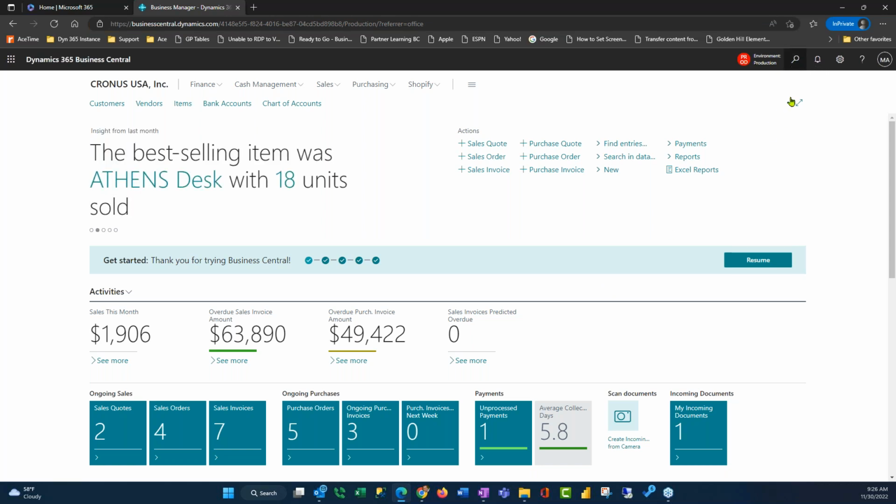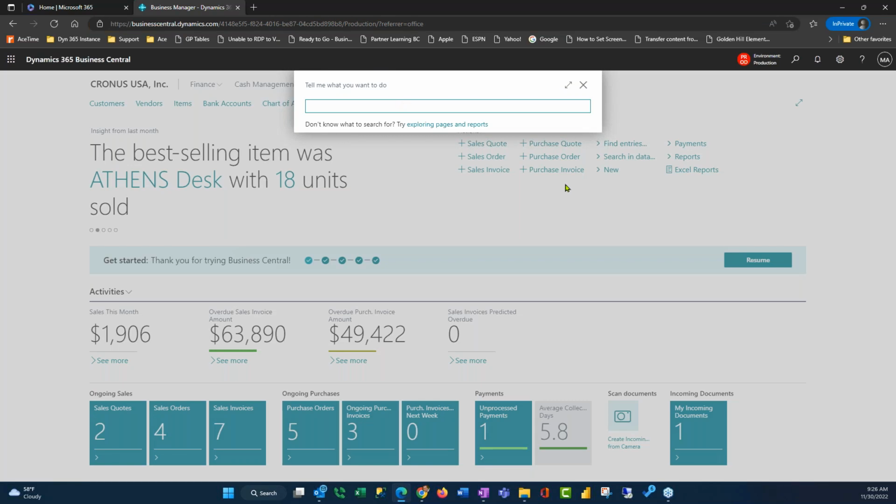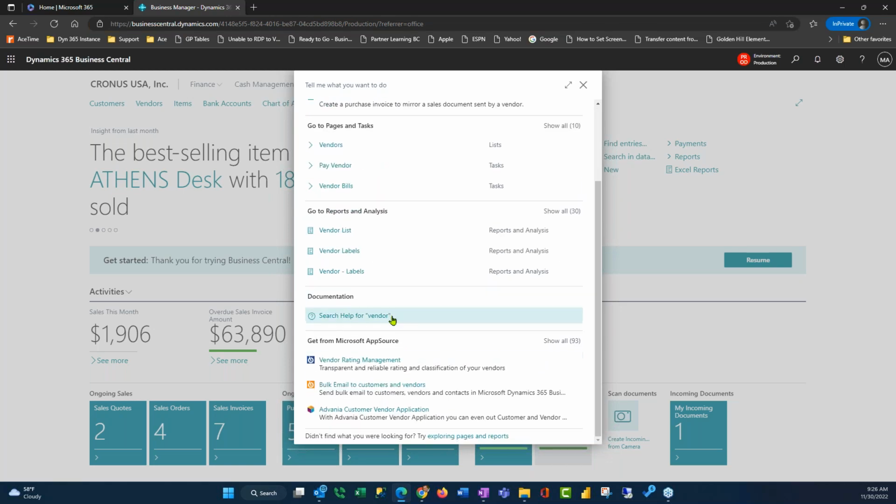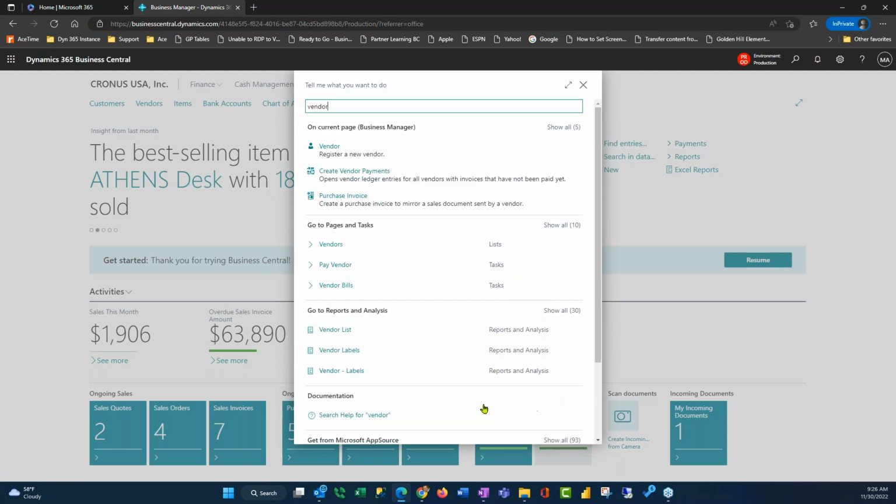So I have a search icon, and I can type in anything here, any keyword, and I'm going to get the result set back for any reports that relate to my keyword, any pages inside the system, any documentation that's related to that keyword, and then any third-party apps that are out there that I could evaluate related to my keyword search. And I'll tell you, this is probably the way I navigate the system 90% of the time.